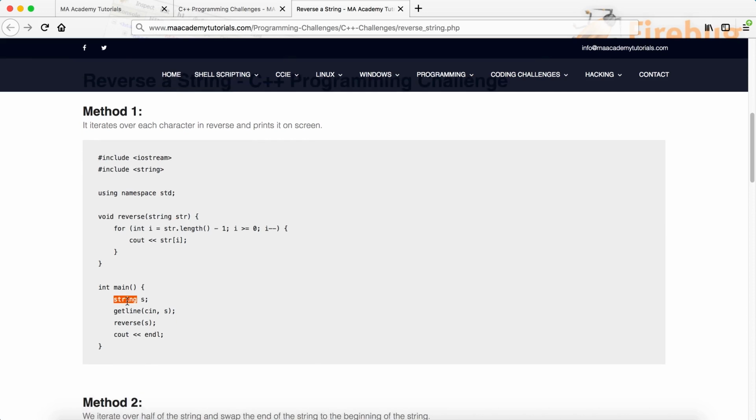Here, string s is the variable that you're creating, and getline cin s prompts the user for a string. So whatever the user types, it will input it. And then we are calling reverse, which is this function here, and passing in this s, the string that we take from the user. And then at the end we print an endl.